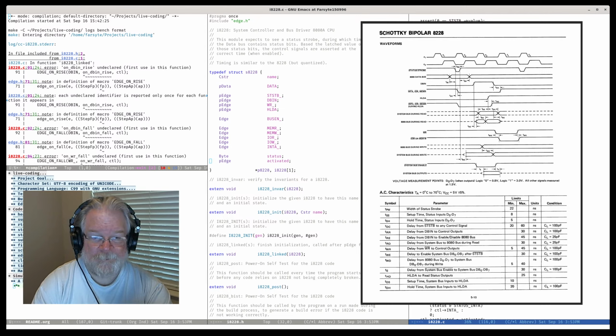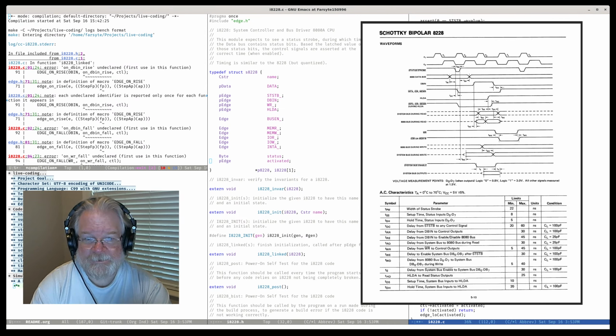So on bus enable rise, we are not going to do anything because we literally can't change the state of anything. So just bus enable low. We need to grab status. Activate. Now actually, I believe the optimizer is going to be fine for us. So on bus enable fall, we will grab the status word that's there and we will do the appropriate thing.